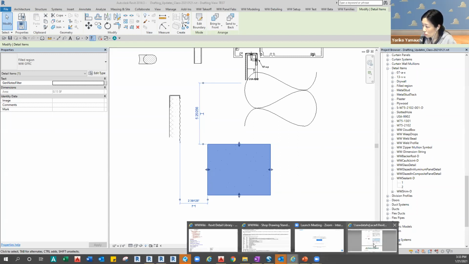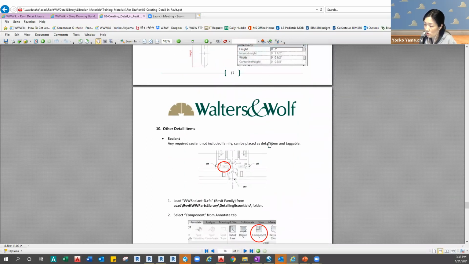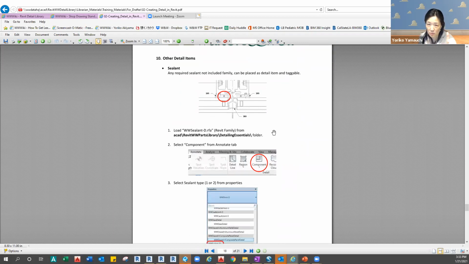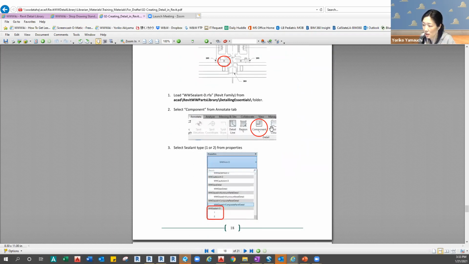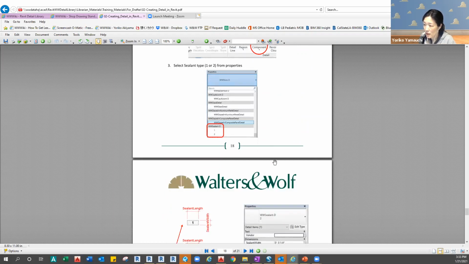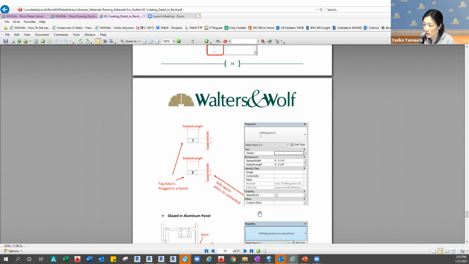Thank you. Let's move to the next one. The other drafting items: the sealant stays the same. So we have type 1 and type 2 sealant. We can switch inside the properties. And then we also have really nice features. Sometimes we like to have number 2 sealant next to the gasket, and if we don't want to have the line, you can actually erase or hide the sealant line inside the property box as well.